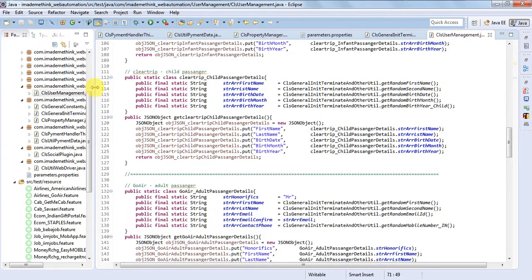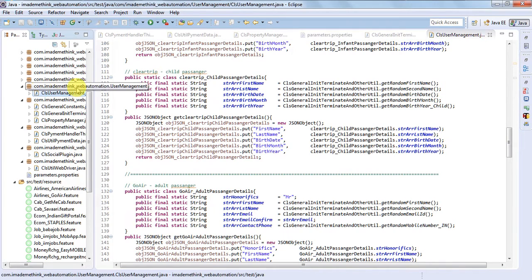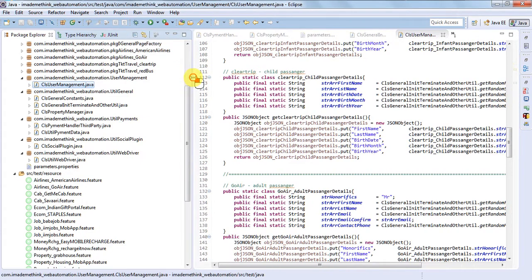So this is all about the general utilities. It is readily available, we can just go ahead and start using it.